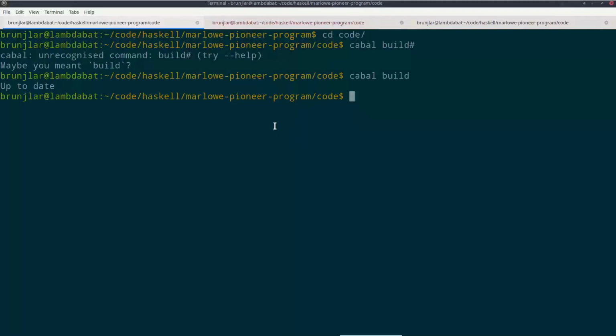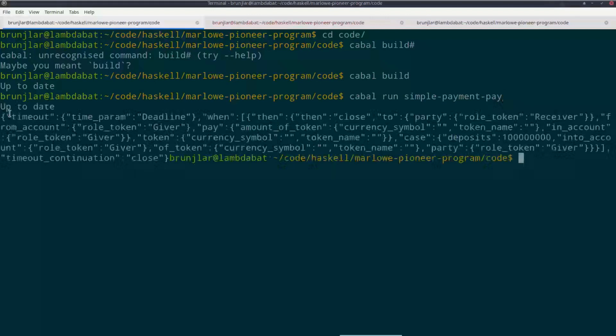So the advantage of doing it like that is that you now have all the normal Haskell tools available at your disposal. I mean, one thing you can do is you can actually run one of those programs. So for example, there is simple payment pay. That was the very first example we looked at, where just one party deposits money, which then gets paid to another party. And if we execute it, what I told you before, that all these Haskell programs do is they print the JSON version of the Marlowe contract to the screen. So you can see that here in action. So that's, of course, not very interesting.